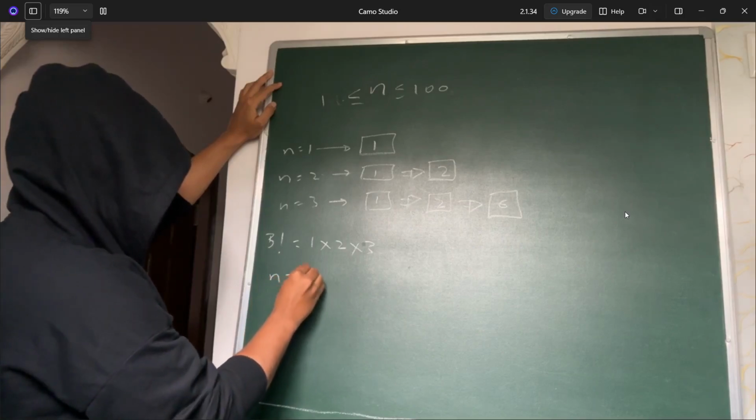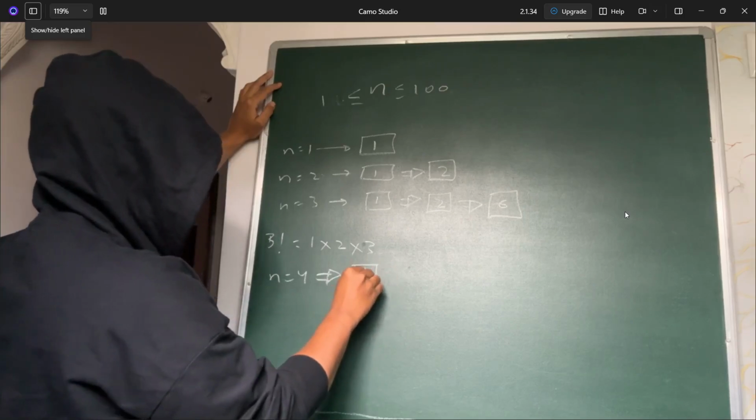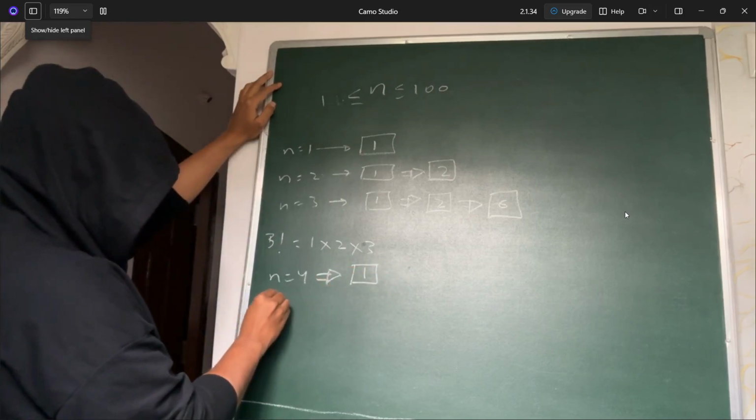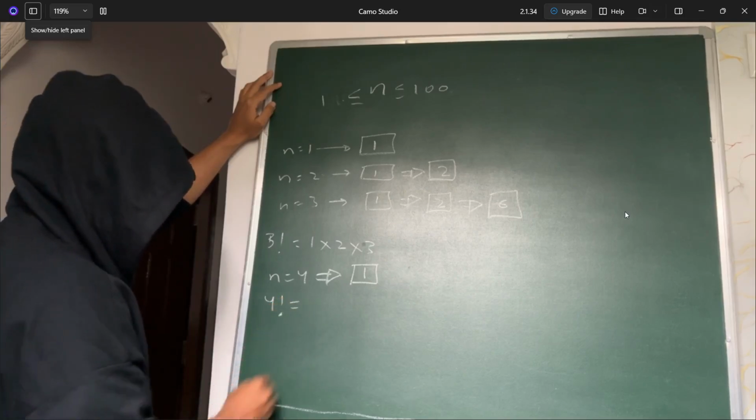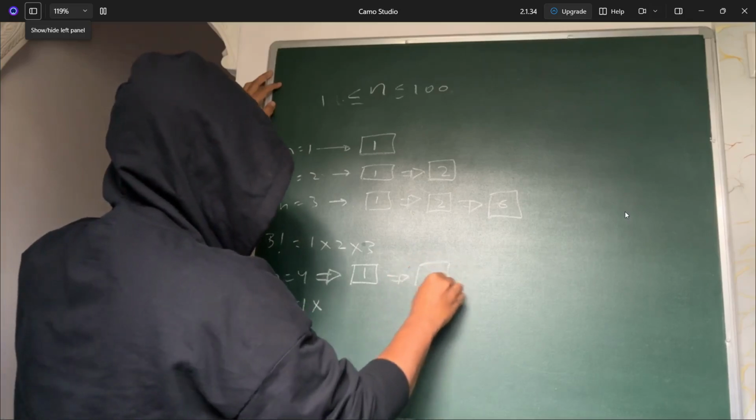What about n is equal to 4? If n is equal to 4, our array will be initialized with 1. So 4 factorial, if you are trying to find it, 1 we have here, but we need to multiply it by 2. So we'll multiply by 2.